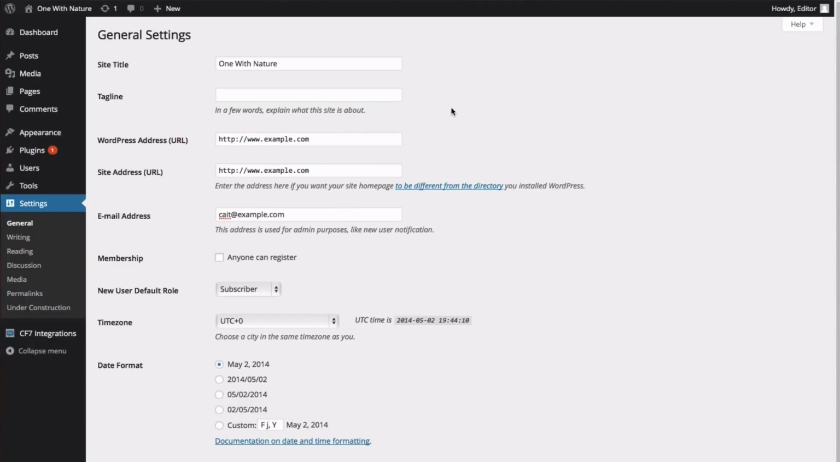This is your general settings, which just allows you to change a few things. We have our site title, which you can also change when you customize your theme, and you can add a tagline if you want. Also, if you're migrating your site or moving its location, this is where you would change your WordPress URLs.